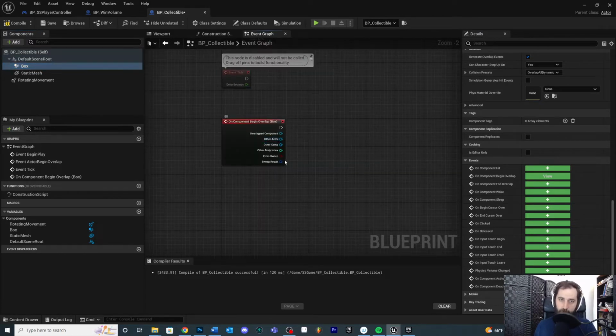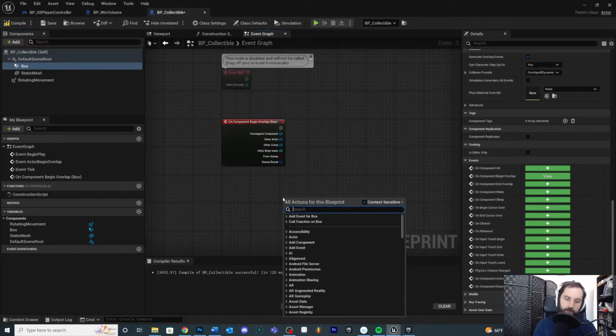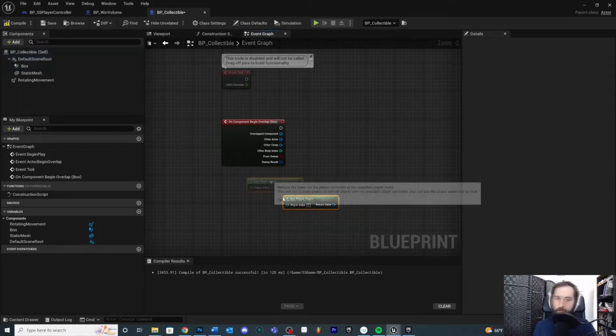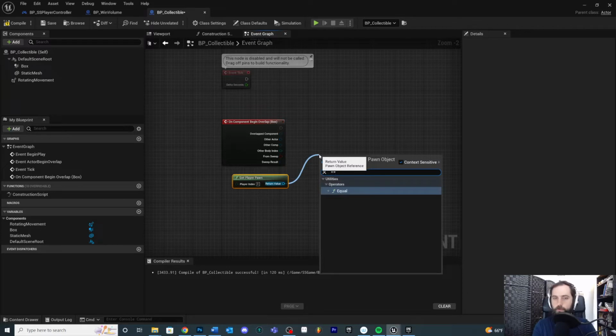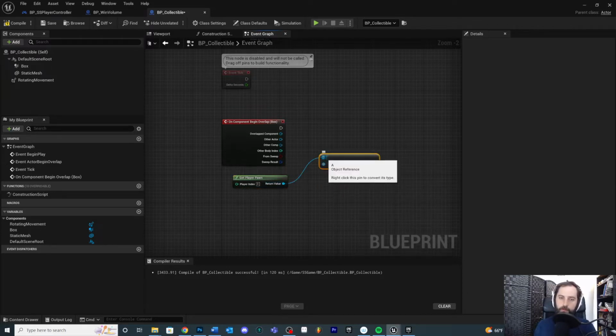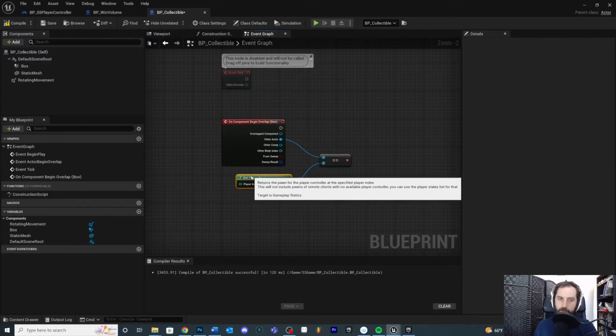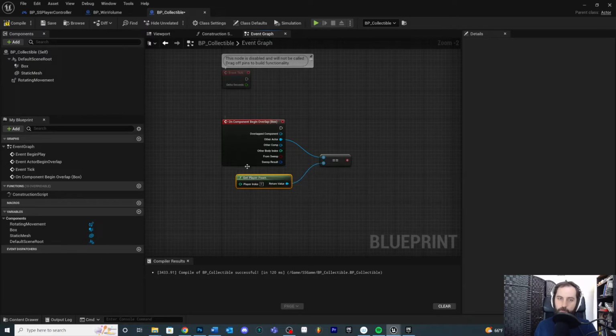So when this happens, we want to test the other actor to see if it is the player pawn that we're controlling. So first I'm going to get access to the player pawn. We'll right click and say get player pawn, and we'll pull off of that. We'll do equals. I usually just hold Alt, disconnect, and reconnect it back into this one. Then we can pull the other actor that overlaps with this collision. We can make sure that it's the same as the player pawn, so the player character. We have our comparison here.